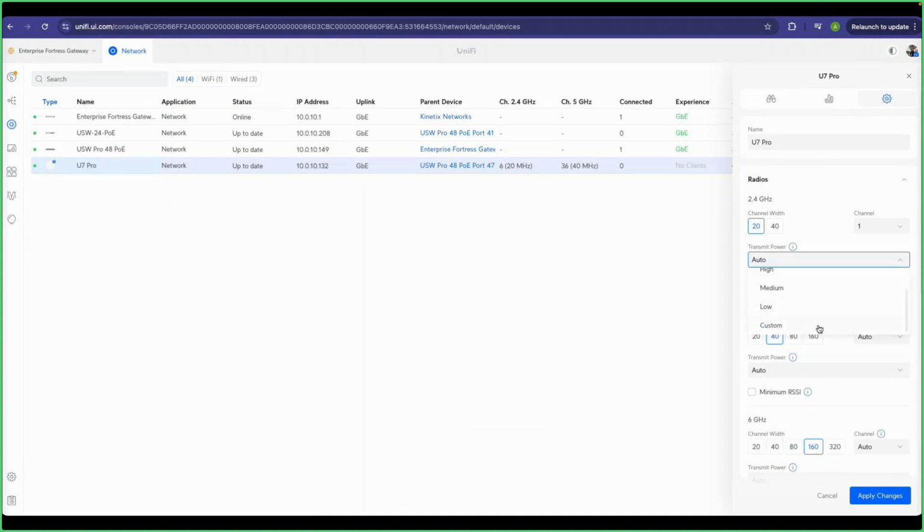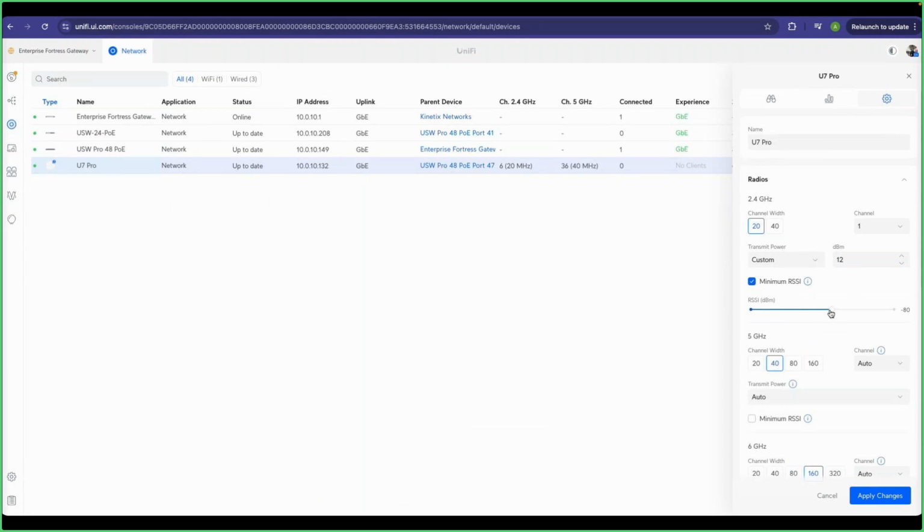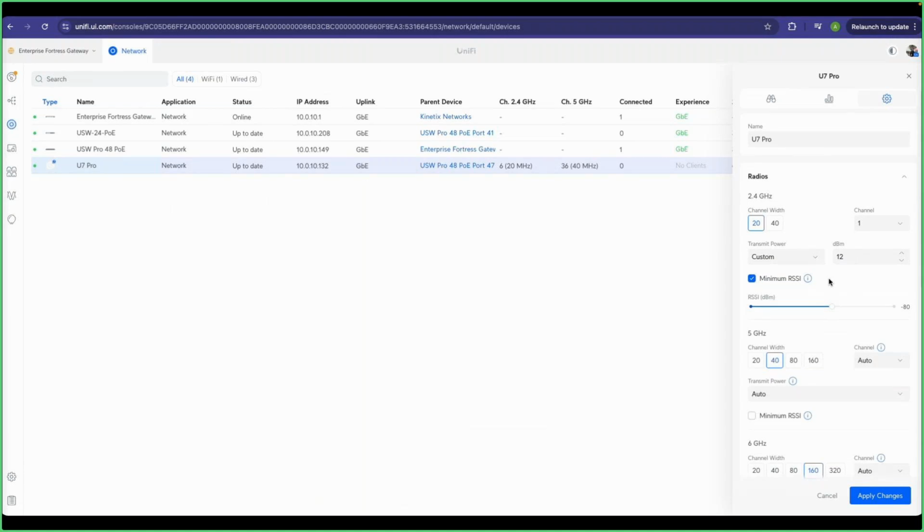Normally, I also recommend playing around with the output power of the radio. You can set a custom value. I try to restrict my RF so that it's contained within the room that I am in. Again, our training massively expands on why that is.